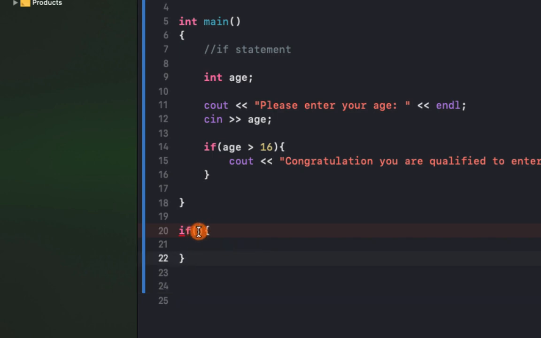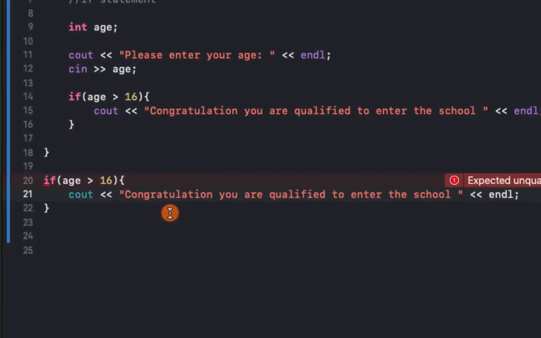Here is where you pass in the argument. The argument is the condition. So we pass in the argument, which is what? The age, and we said the age should be what? Greater than 16. That is all we are saying. Inside these curly braces is where all your code will go, and this is what we put. If the age is greater than 16, then allow the person to pass. So we will congratulate the student and let the student know that he's qualified to enter the school.